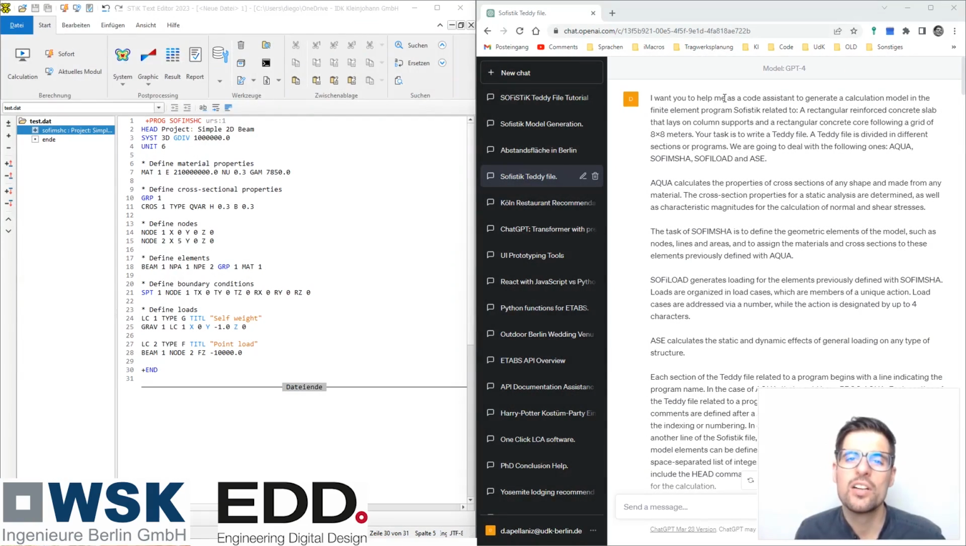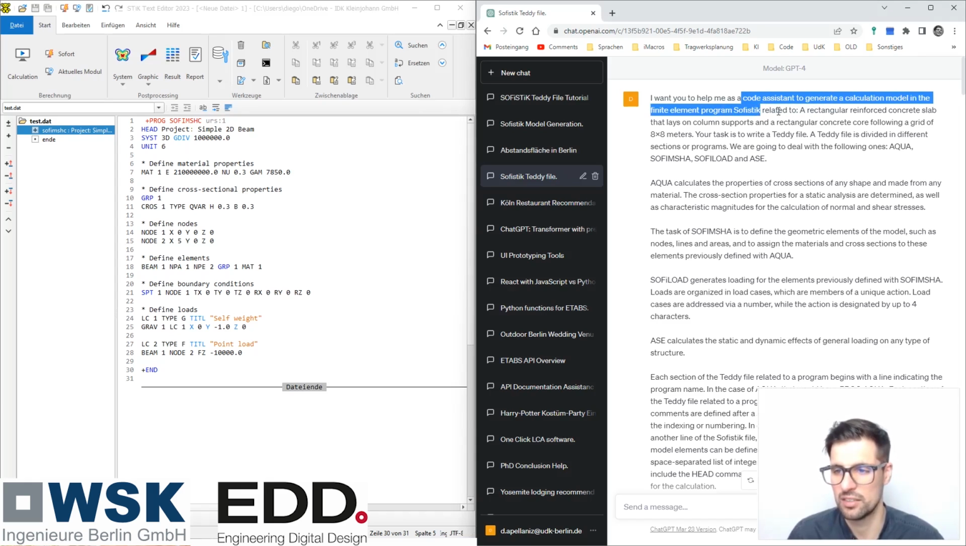Okay, so now what we're going to do is to use some prompt engineering principles to teach ChatGPT how it can be an assistant for us by generating our TEDDY code, right? And the first thing that we're going to do is to not just jump directly into the first part of the Sofistik code, but we're going to give ChatGPT a general instruction of what we want it to do. And so first we say, okay, I want you to be a code assistant to generate a calculation model in the finite element program Sofistik. So it assumes that role.